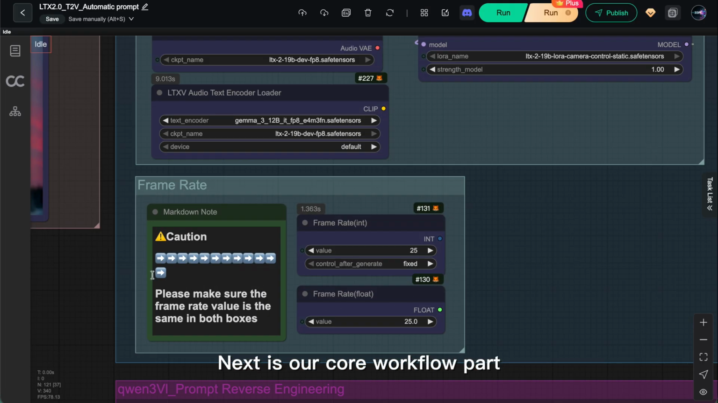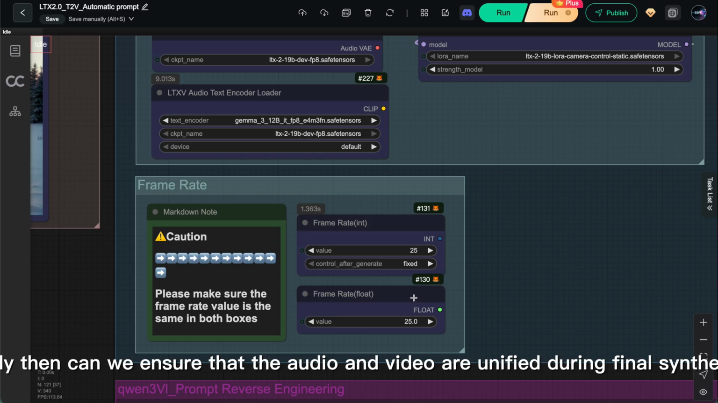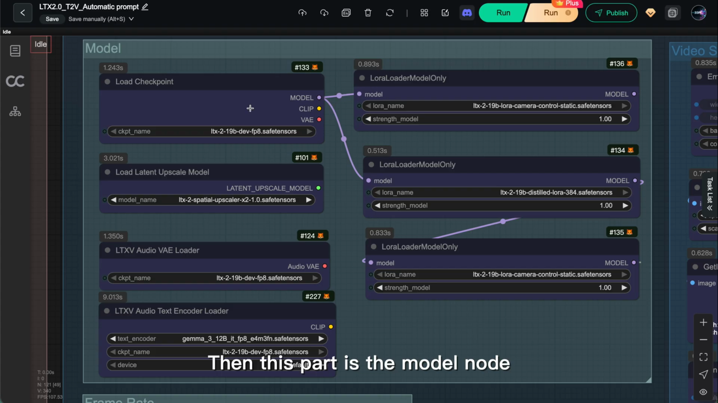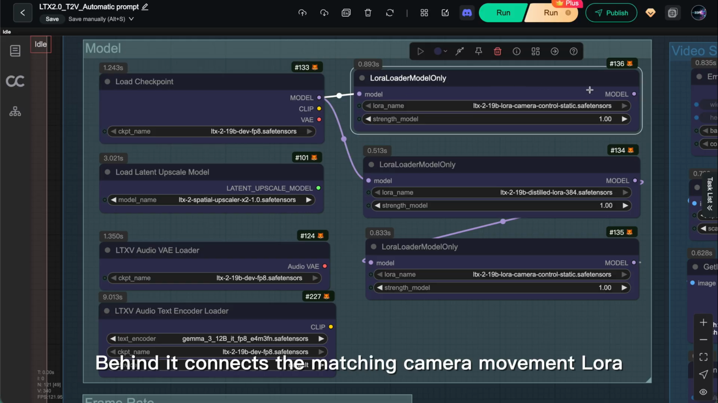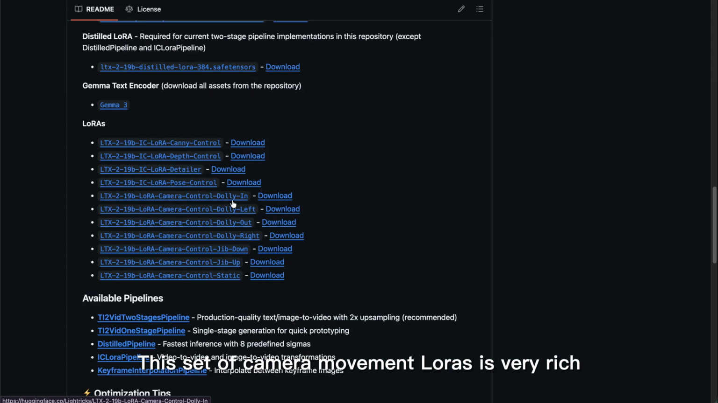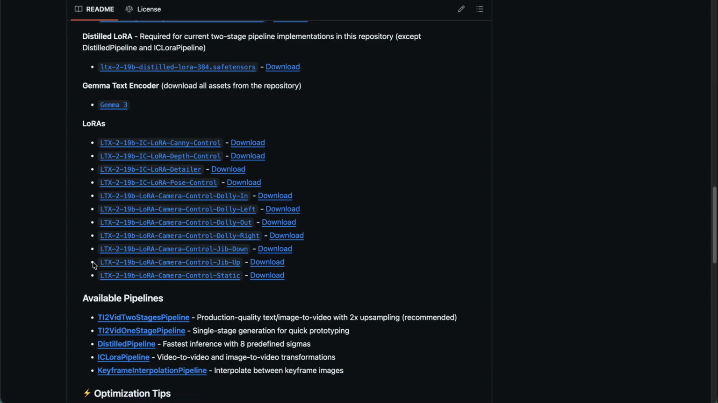Next is our core workflow part. The upper and lower values need to be consistent. Only then can we ensure that the audio and video are unified during final synthesis. Then this part is the model node. Here we use the LTX-2 FP8 model. Everyone knows this is a checkpoint model. It includes VAE. Behind it connects the matching camera movement LoRA. This set of camera movement LoRAs is very rich, including forward, backward, left, right, crane, up-down movement, and fixed camera. Note that this LoRA is very important for improving video output quality, especially in the image-to-video part. We will talk about this later.